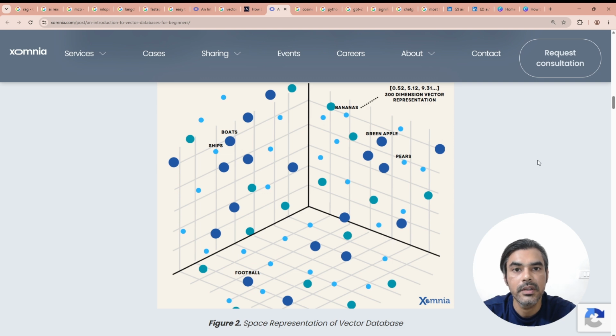And this is how the words are then stored in a vector database. The closer meaning words are in a cluster or nearby. You can see bananas, green apple, pears, they're all fruits, so they are close to each other. And then on the left side you see ships and boats which are close to each other, and on the bottom you see football, which is a standalone. This is a visual space representation of a vector database.